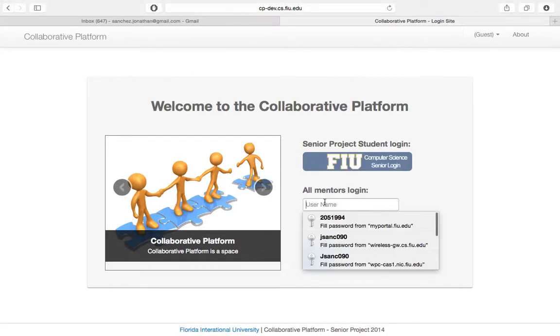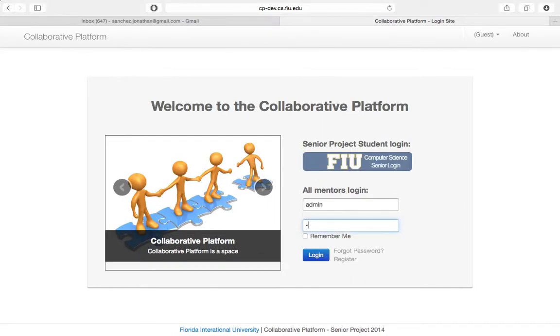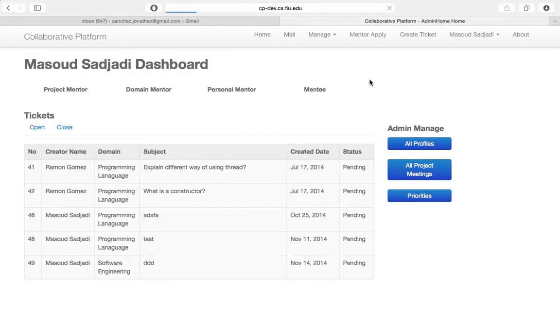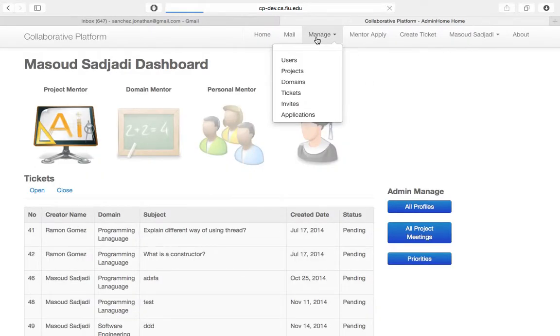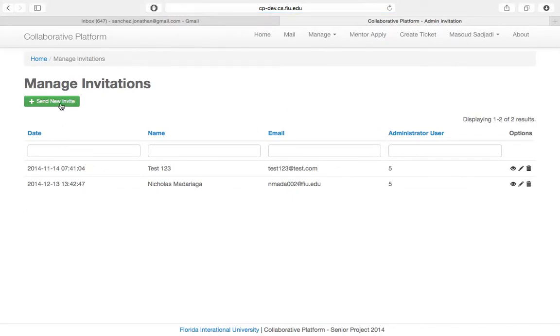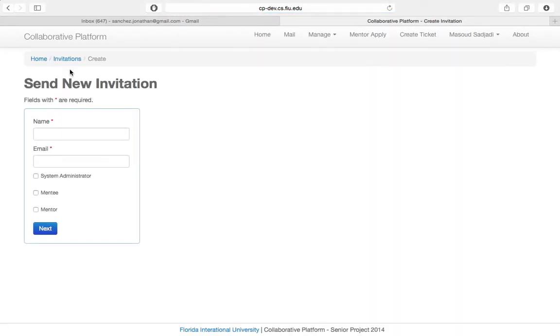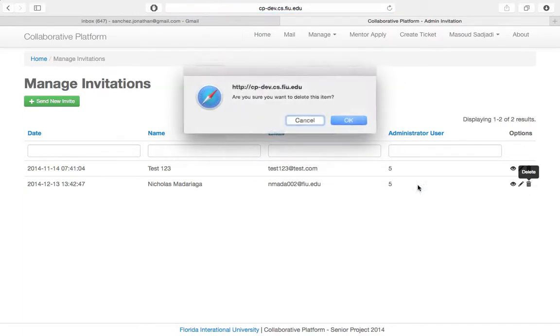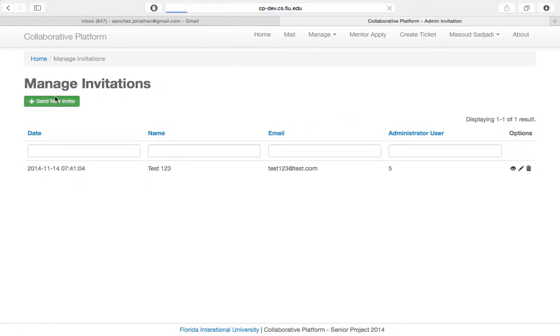We're going to start off with the application process. So first you're going to want to log in as the admin so you can send an invite. The way you do that is go to manage invites, send new invite.